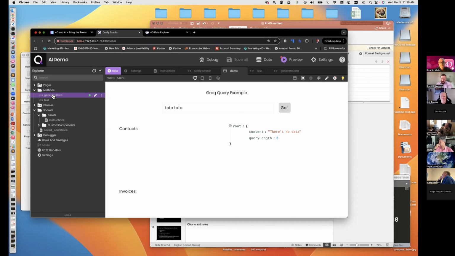But yeah, and it's coming. Qodly is advancing a lot with AI as well. There's more things coming, and we're going to do a lot of things to facilitate that type of work, to embed LLMs. V21 is going to have a lot of things related to AI.